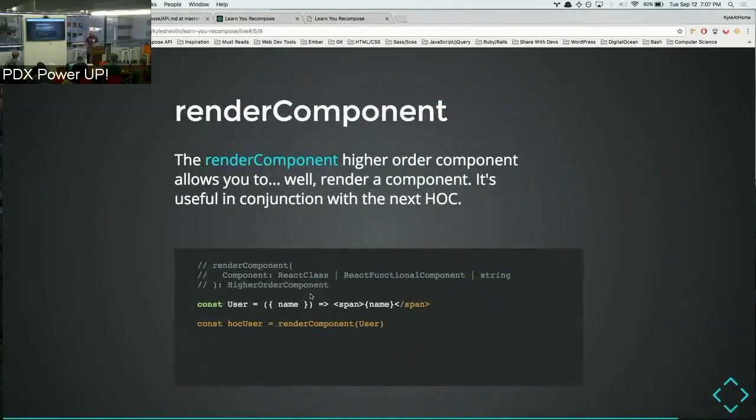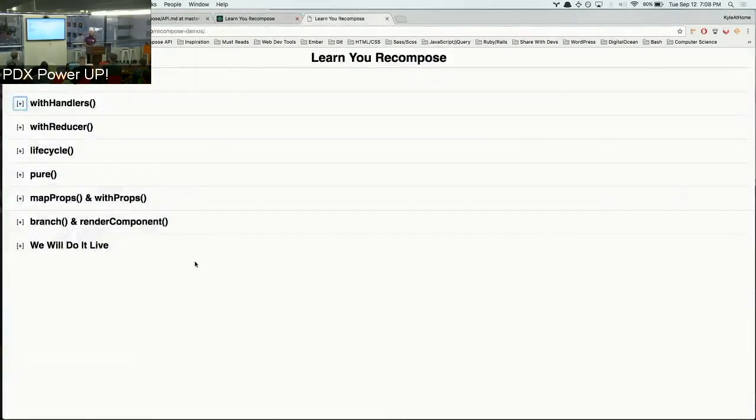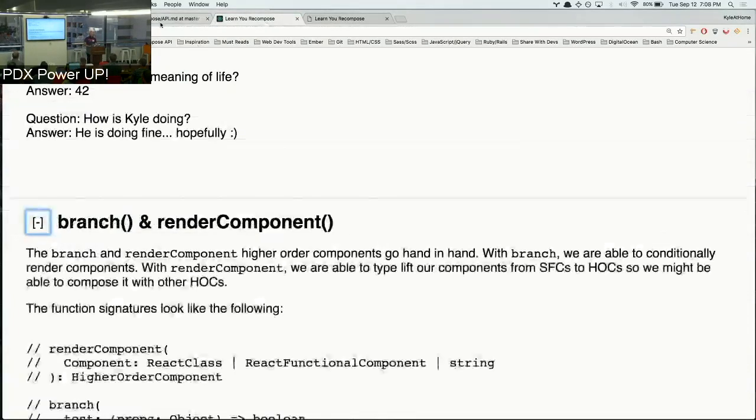Render component does exactly what it says. It takes a component and it actually does a type lift. It's a monad of sorts. It type lifts a stateless functional component into a higher order component so that you can continue to use and compose it. And so when we combine those things together, we're going to get to the section of this where I attempt to do some live coding.